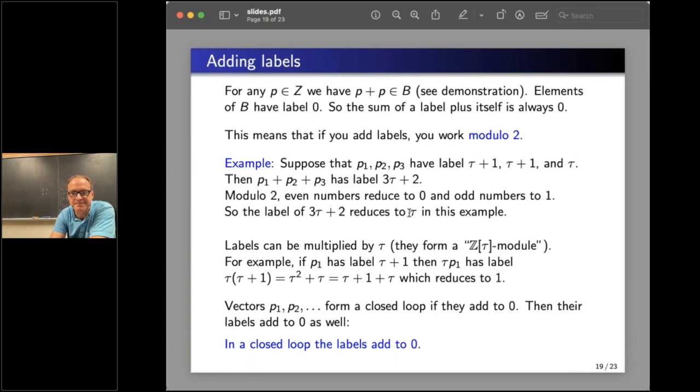So if you have 3 things with these labels, then the sum of these vectors will have this label. Okay. Now you can also multiply labels by tau, because, for example, if you have a label tau plus 1 and you multiply that by tau, you get tau squared plus tau. But tau squared is the same as tau plus 1. And now we have 2 tau plus 1, which simplifies to 1. So if a vector has this label, and you multiply that vector by tau, then the label will be 1.